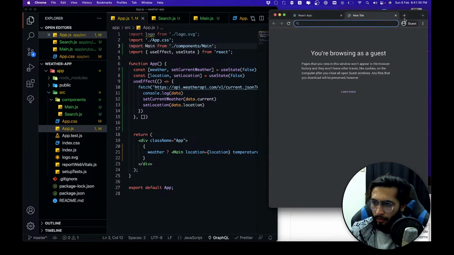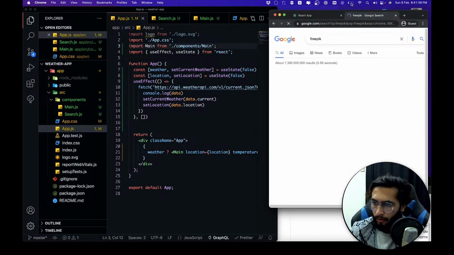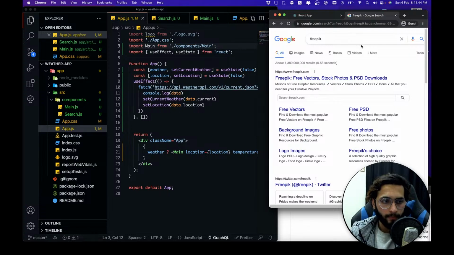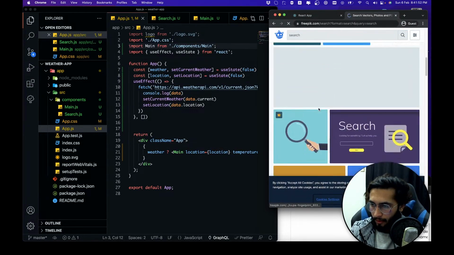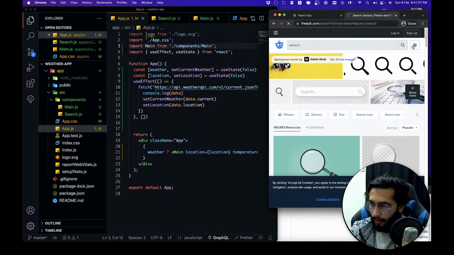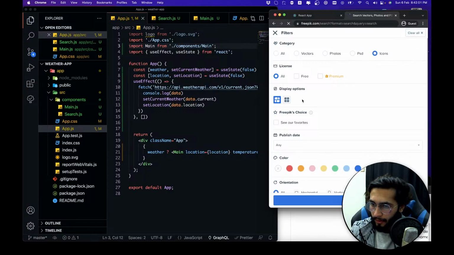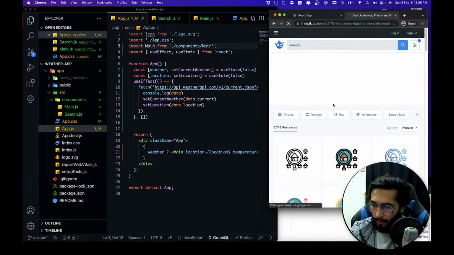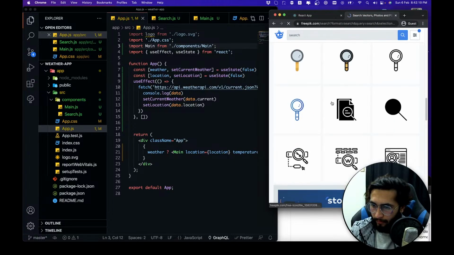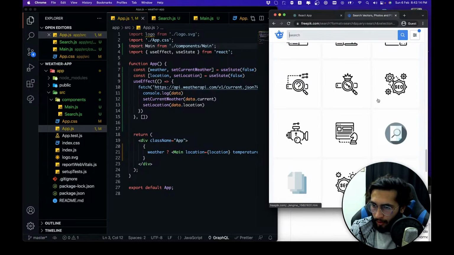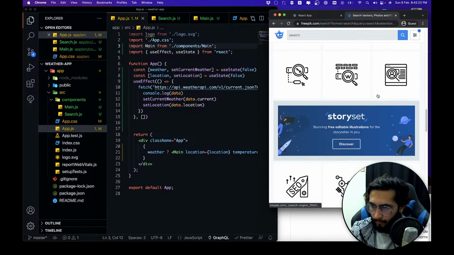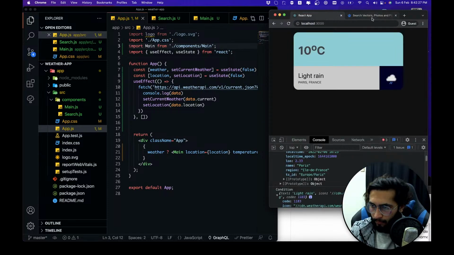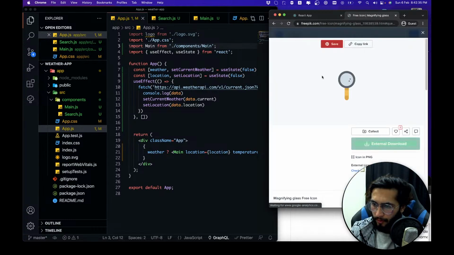So for the icons, I'm just going to choose Freepik. Go to Freepik. Okay, to Freepik we go and search for search icon, filter by free icon. Yeah, let's use this one. We can use this one also, good.